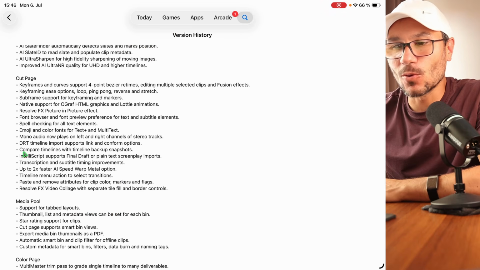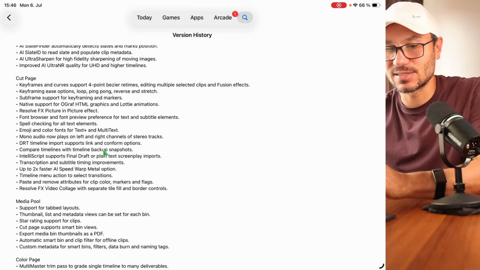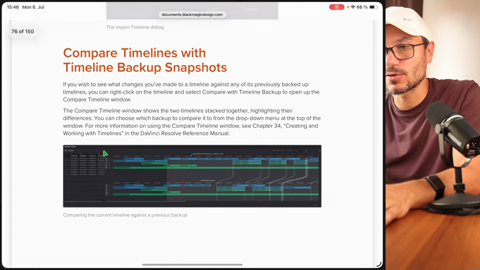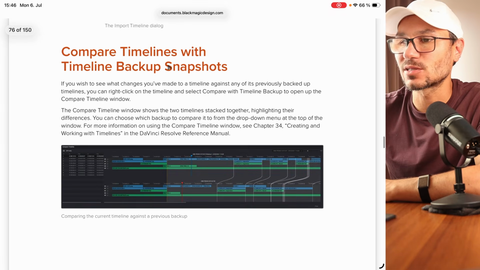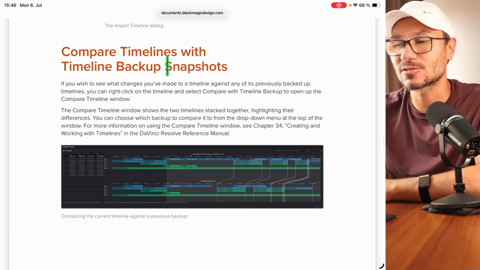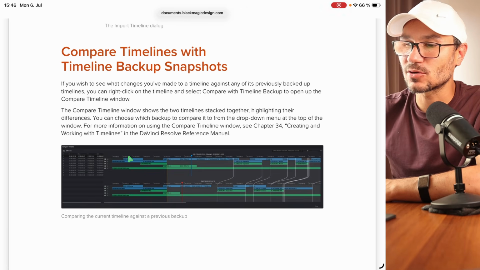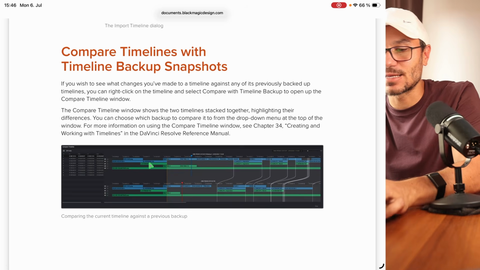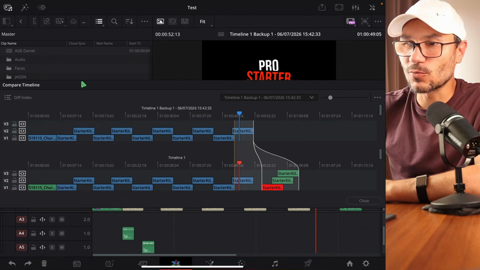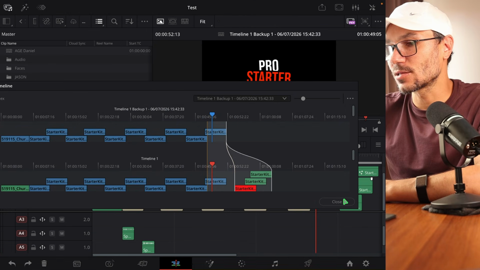Next feature we got is compare timelines with timeline backup snapshots. This is a new feature. If we look at the documentation, compare timeline with timeline backups, we got this feature on the desktop. And yes, it also works on the iPad. You can basically look at two timelines at the same time. And here's what I found out. It definitely works on the iPad, but I had to do a little bit of a workaround.